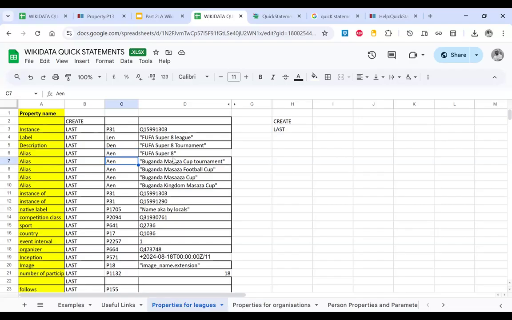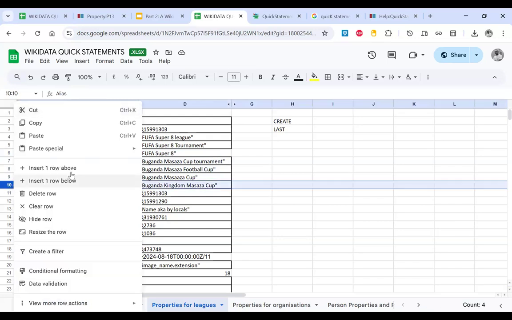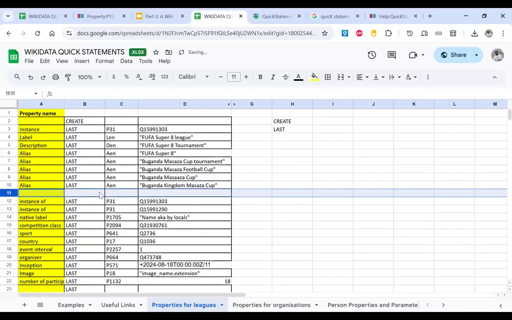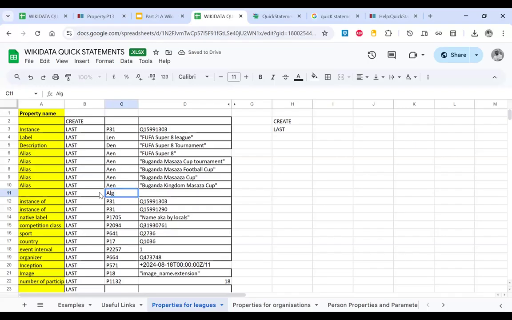Then I can also add another alias, meaning if you want multiple aliases. When you look at these aliases here, it can be called FUFA Super 8, Buganda Masaza Cup, Buganda Masaza Football Cup. These are aliases, and the way to know is EN. If you want to add the aliases in Luganda, I'm just going to insert a row below, meaning I'm going to add a last here. Then I add capital A, then I put LG, so I want an alias in Luganda.